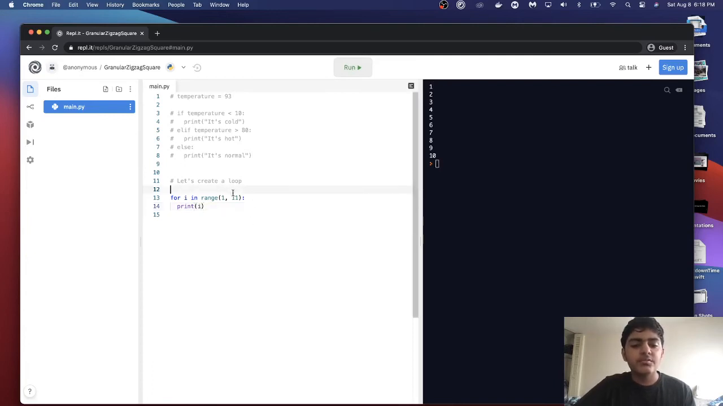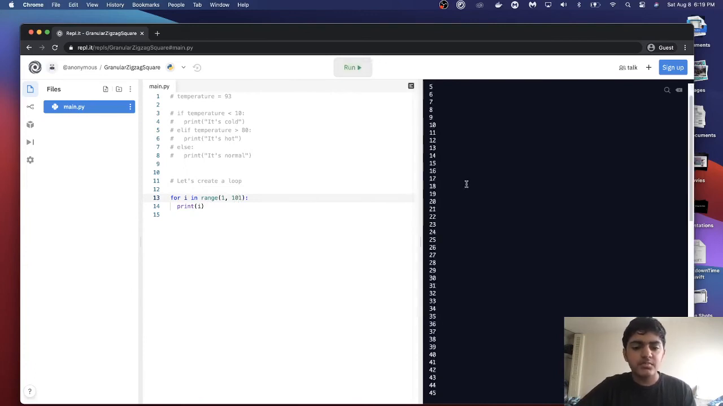You could also do this for any number of digits as you would want. Say you want all the numbers 1 through 100, that is possible as well. So I think that's a brief introduction on for loops. We're going to explore them more in depth in the next part, which is going to be releasing very soon.